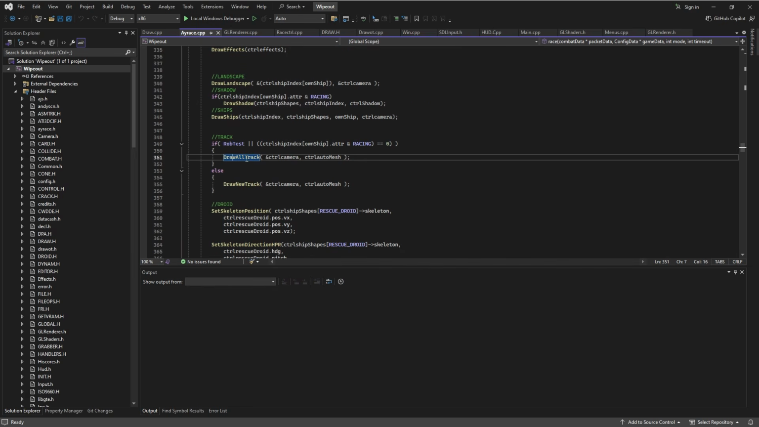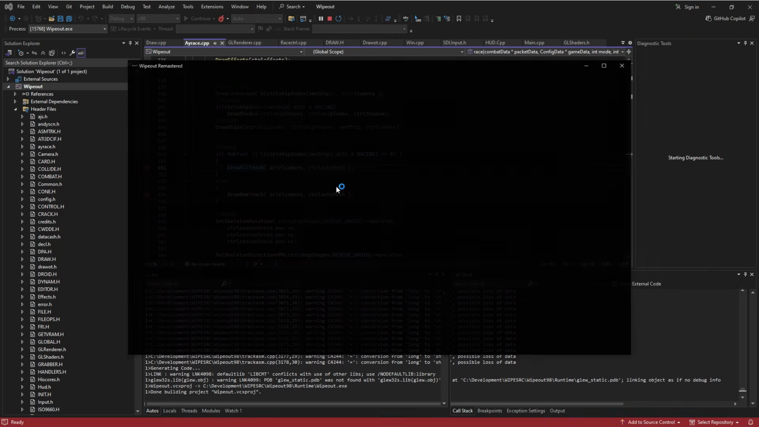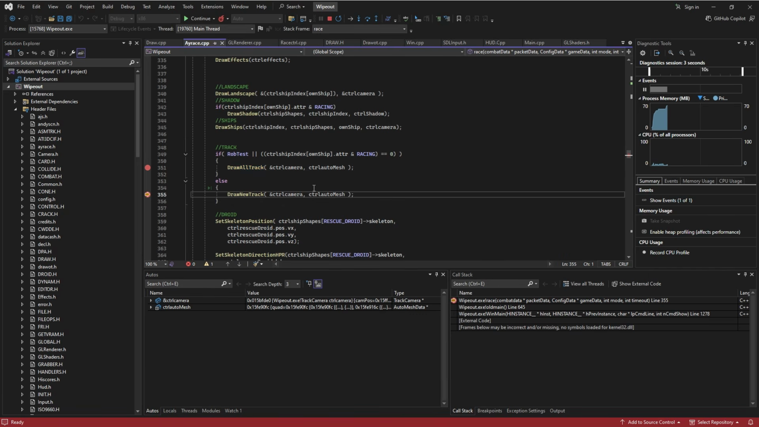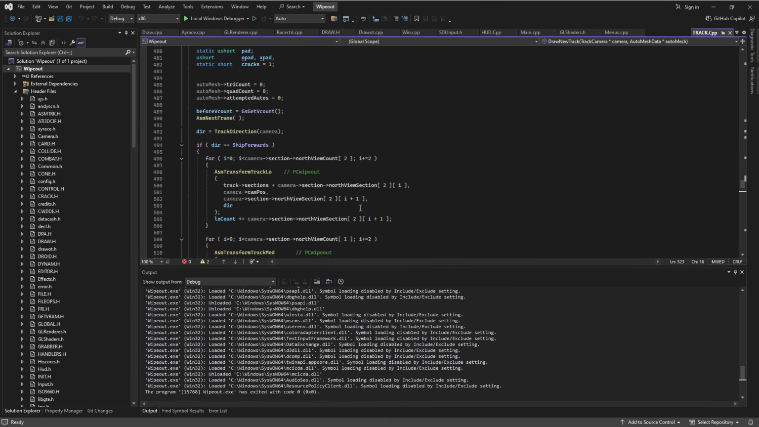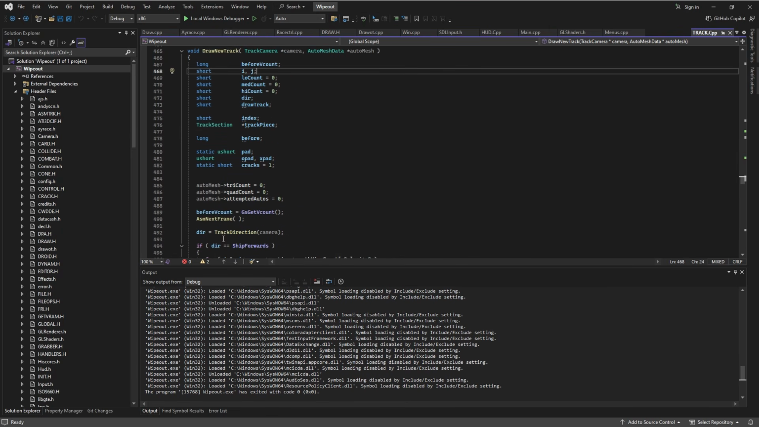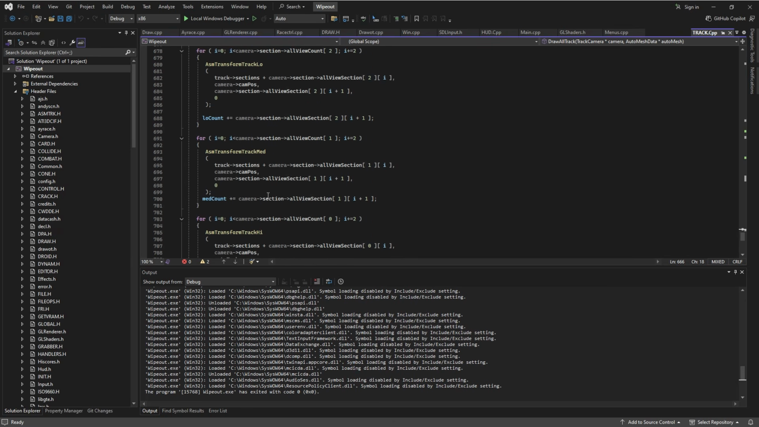So it seems we have a branch leading to two separate implementations of the track drawing code here, namely draw all track and draw new track, which take the same parameters. Quick check with a breakpoint shows the draw new track variant is called. Let's take a quick look at it. Okay, so we have 3 loops which draw the sections of the track, each in a different level of detail. Let's take a look at the draw all track function now. It looks pretty similar on the surface.